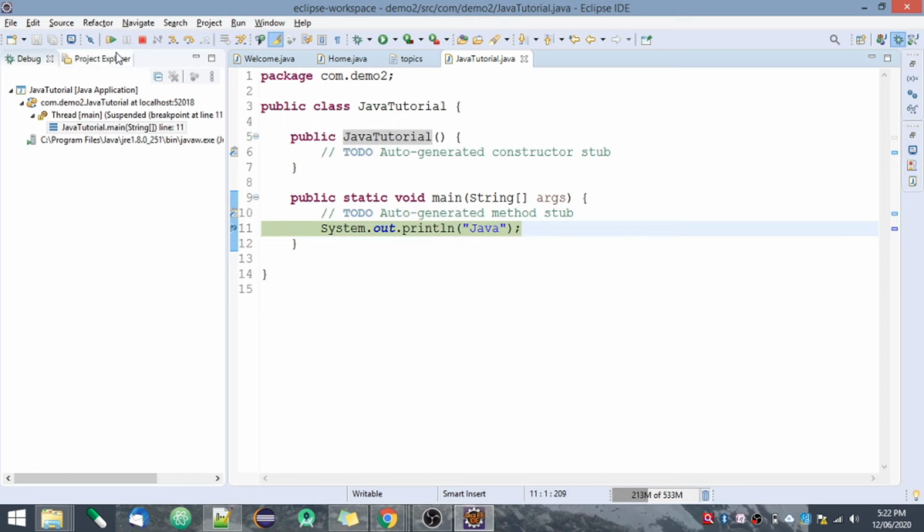To proceed, you can just click on resume. You also have two options here: step into and step over. Step over will execute the program line by line, and step into is different: if you have a function call, it will go inside that function and show you the execution line by line.